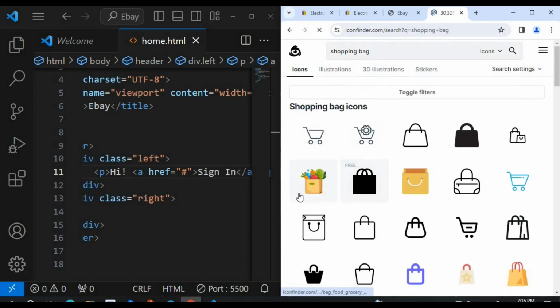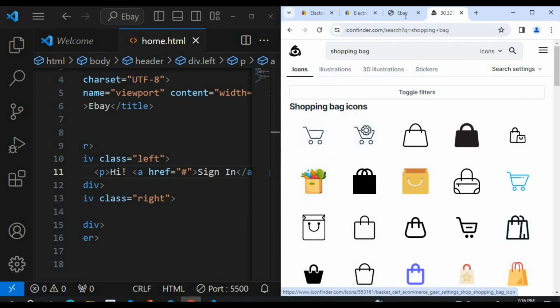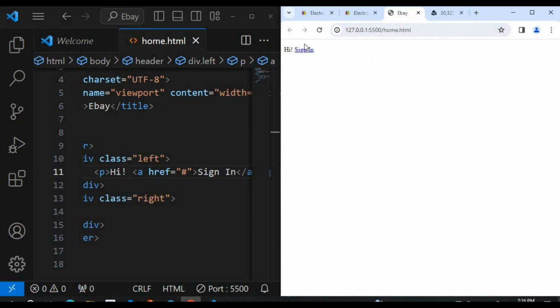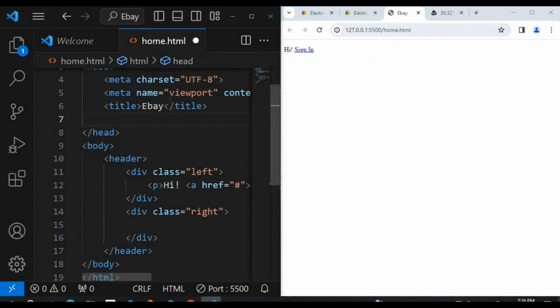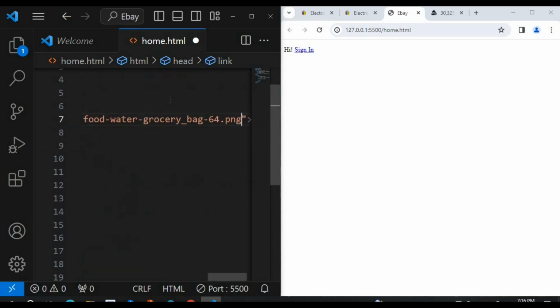So I can just use this. I'll just right click, copy image address. I want to change this icon. So I can just come here, then I can say link. The relationship will not be style sheet, the relationship will be icon. Then in this href, I'll just paste it here.